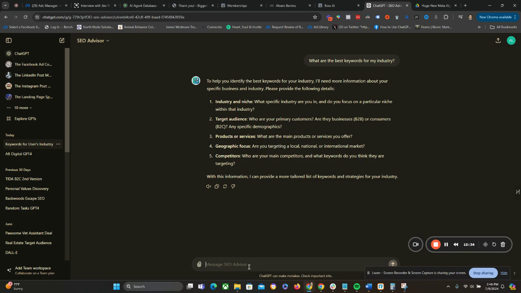So that is the basic setup for a custom GPT. In the following video I'm going to go over the more advanced way of setting up a GPT, so stay tuned for that one.